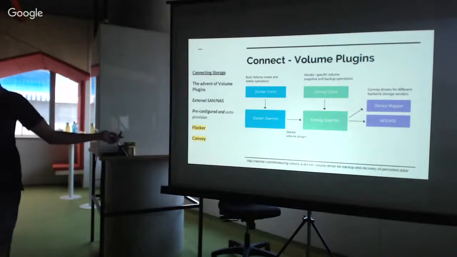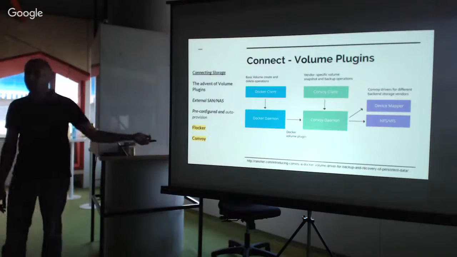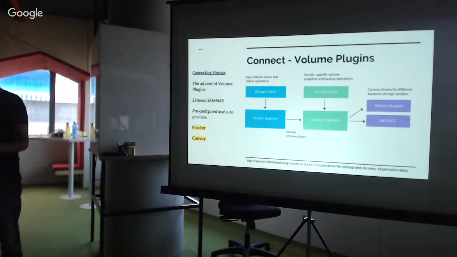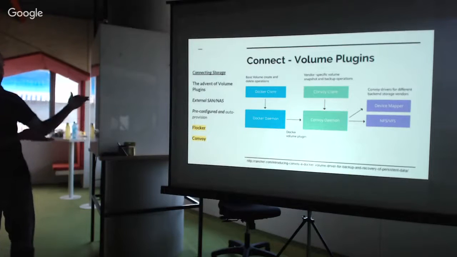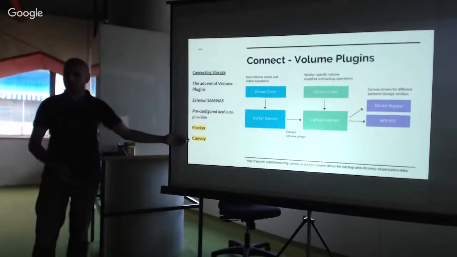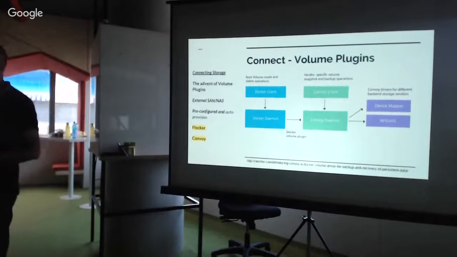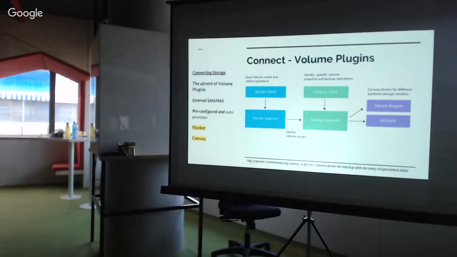How many know about the Convoy plugin? Heard the name but never used it. So this is from Rancher, but both of them came around the same time. But now this one has shut down, and Rancher has also stopped development on it since last November. There's a certain reason for that.